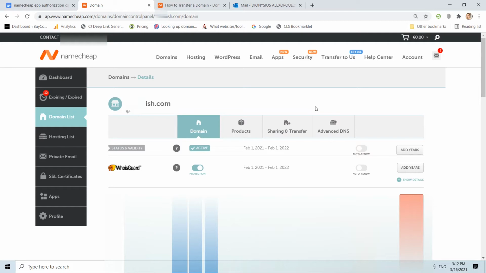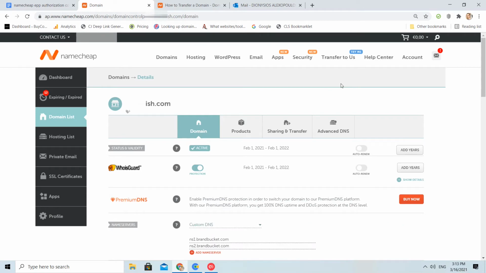I just want to mention before I continue that you cannot transfer a domain that you registered or transferred already within the last 60 days.